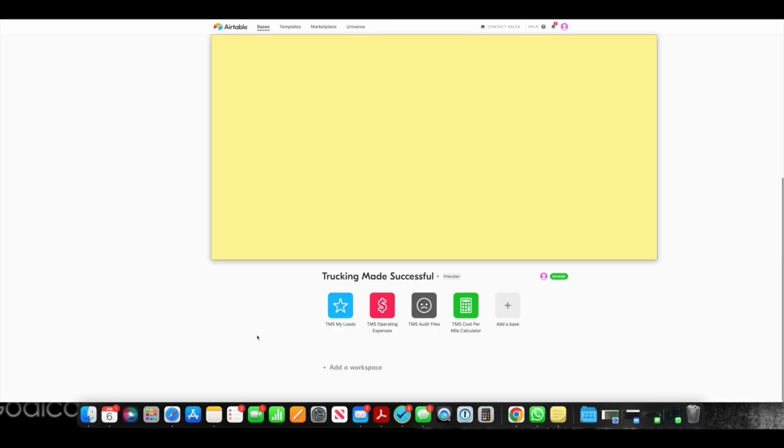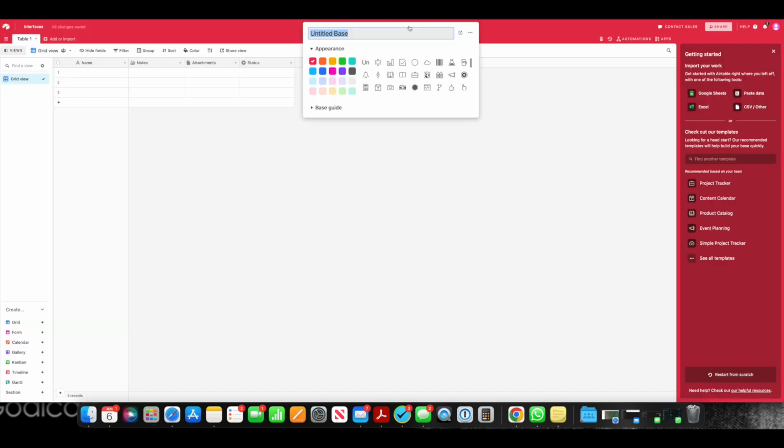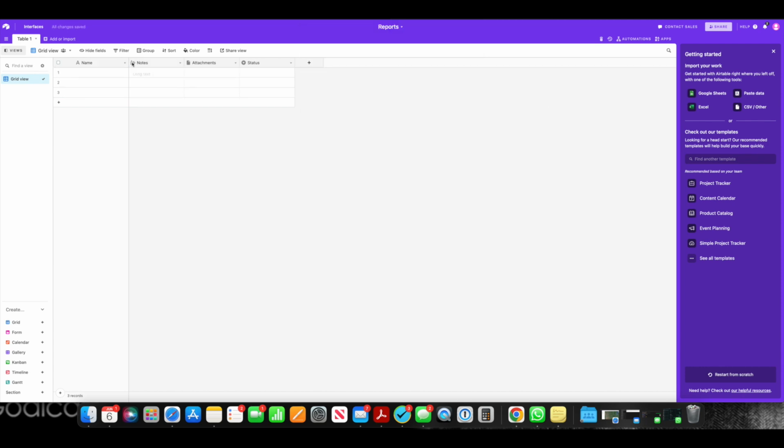Ready? Let's go. All right, so today we're going to be building out the reports page in Airtable. And this is what will give you the overview of how you're doing month by month, week by week, whatever you decide. So as always, we are going to start with adding a base. And let's name it something like, I don't know, reports. There we go. Okay, so as always, we're going to delete a bunch of things here, delete all these fields.